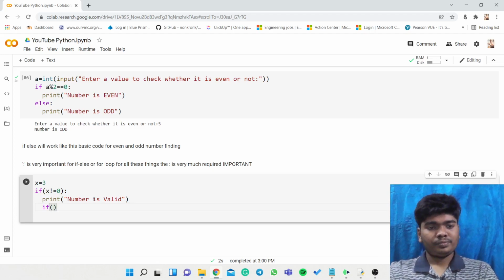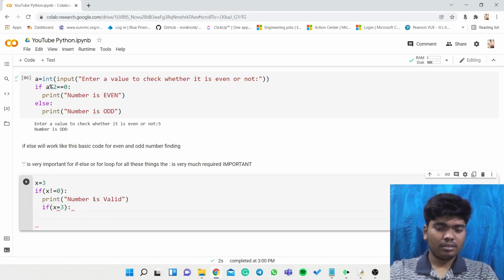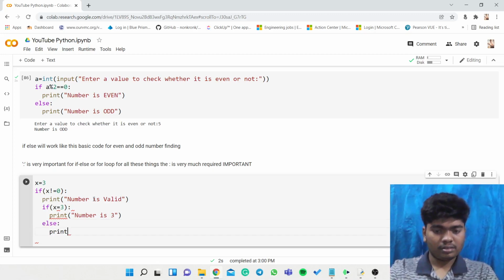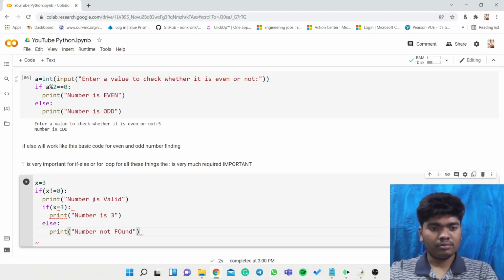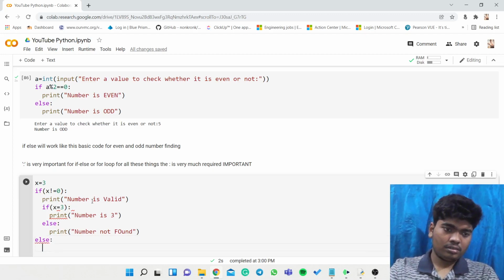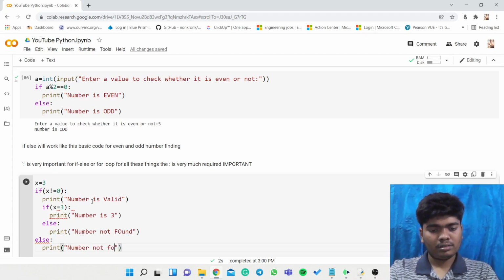If x equal to 3, print number is 3. Else, print number not found.